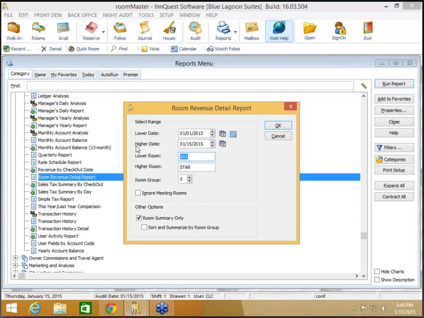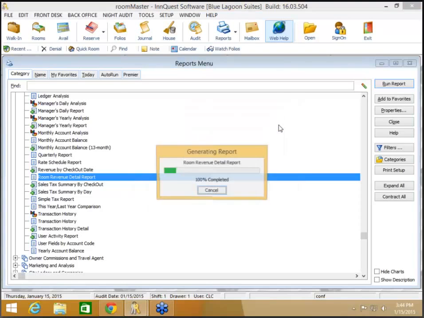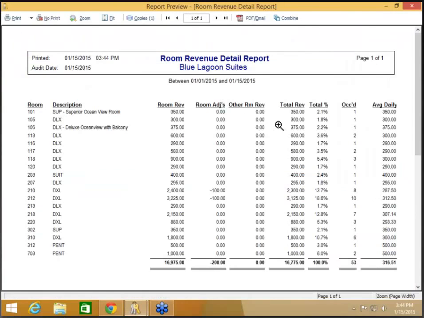Rather than getting the room revenue for each individual day by room number within that time frame, I can say give me just a summary only. So I just want to see what was my total revenue for each room number within that time frame. And it's going to summarize the information and give you the totals.